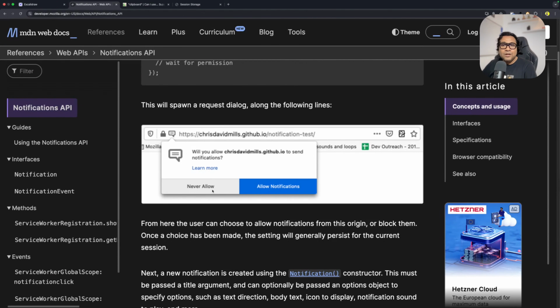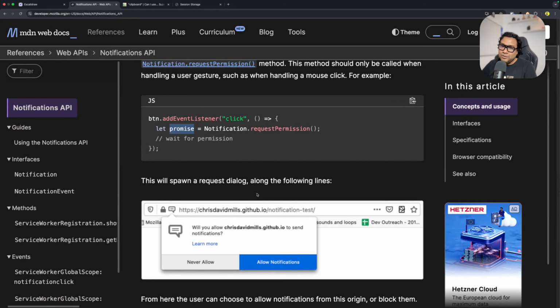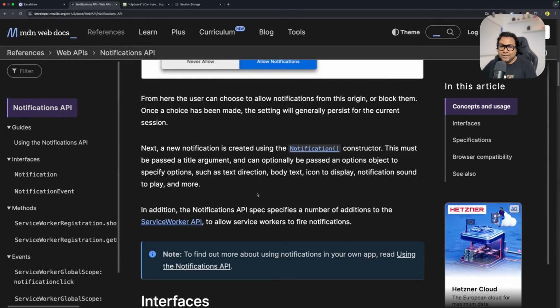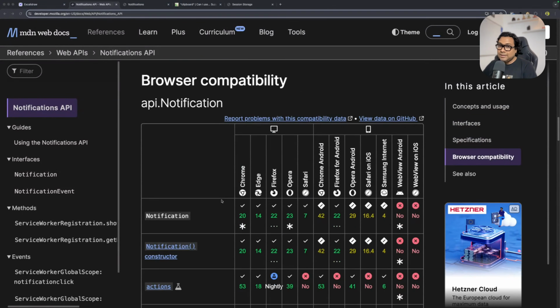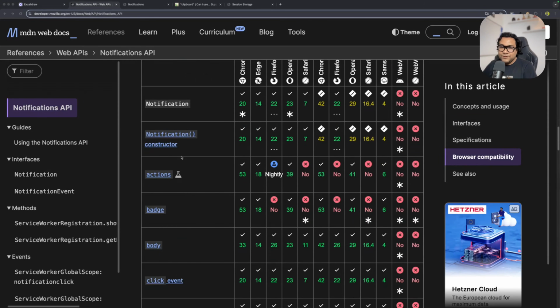Allow notification, never allow. You must be seeing this already coming from many applications. Now you can implement this in your application. If allow notification happens, then this promise will resolve with a value that you can check and do further things. What are the further things you can do? At the bottom, you can go over these specifications and methods, and utilize them to build something cool.